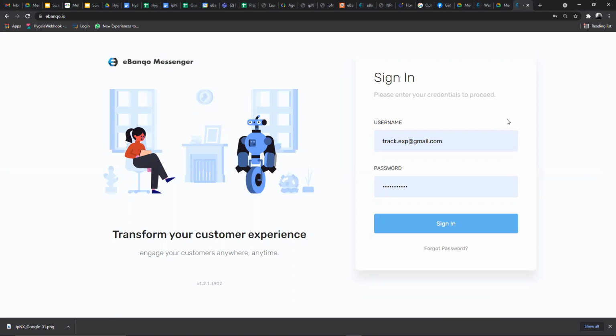from the failed responses, how you can add your failed responses to your knowledge base. So these are some of the things that we'll be looking at today on the eBanqo Messenger platform. So let's get right into it.